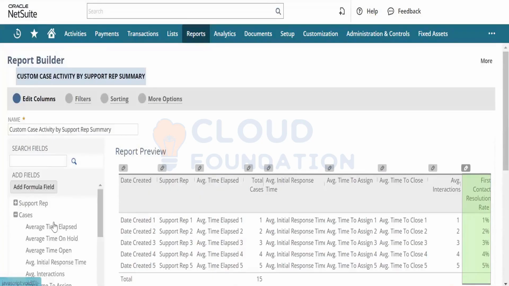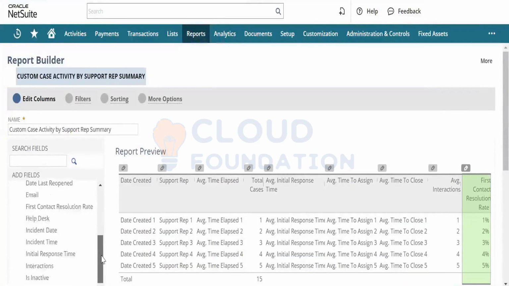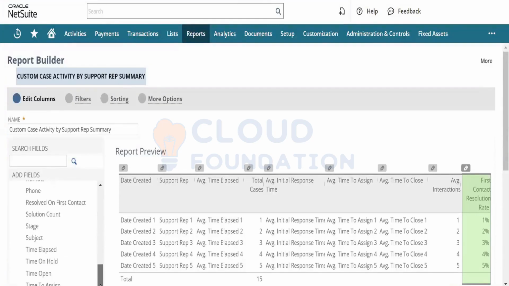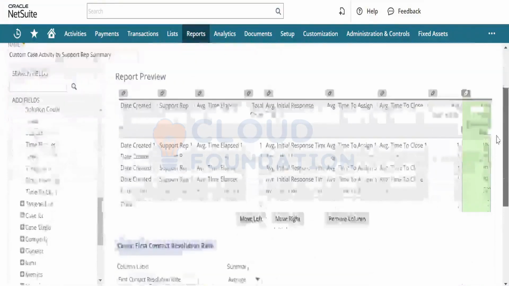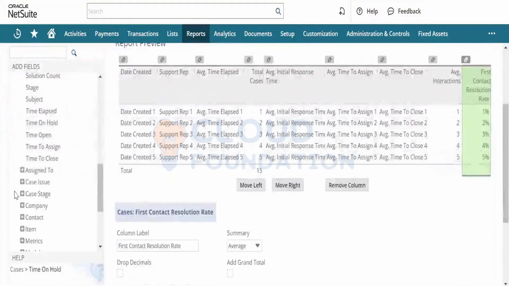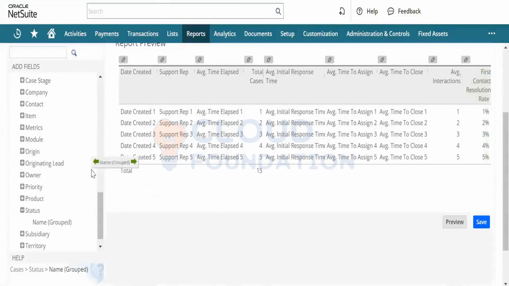Likewise under the cases, what do you want? Probably you want a case priority or the case status. What exactly is the status of the case now? So where is the status? We have status. If you scroll down, you will have it. Case stage, case status, all these things you can actually see and bring them up here. I can click on this. I can bring the status here.